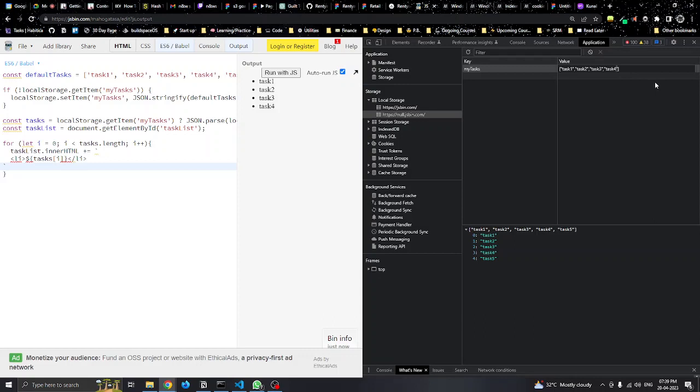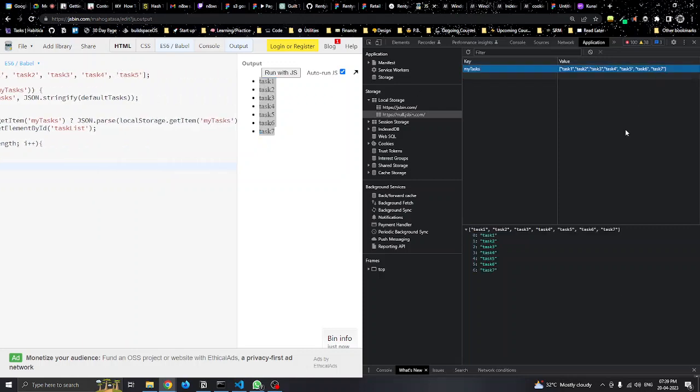If I wanted to add, I can probably do task 5, task 6, task 7, save, and run. Good. You can see my default tasks are 5, but my local storage tasks are 7. So now whenever you reload this, I mean this is my actual reload, the Run with JS button over here, it looks into the local storage and gets my tasks. Now in session storage, when I close this tab, all this data will get erased. In local storage, even if you close this tab, it will remain over there.